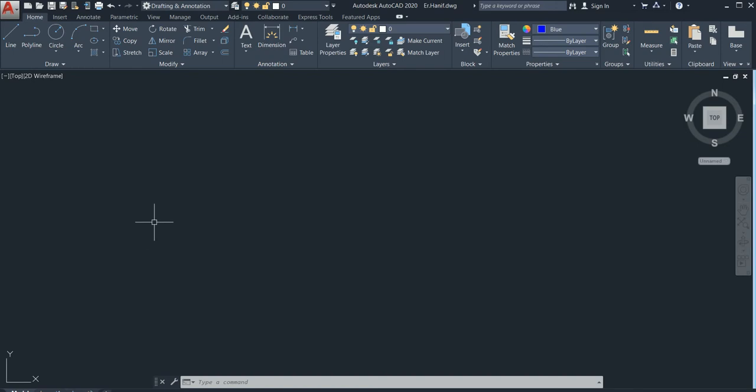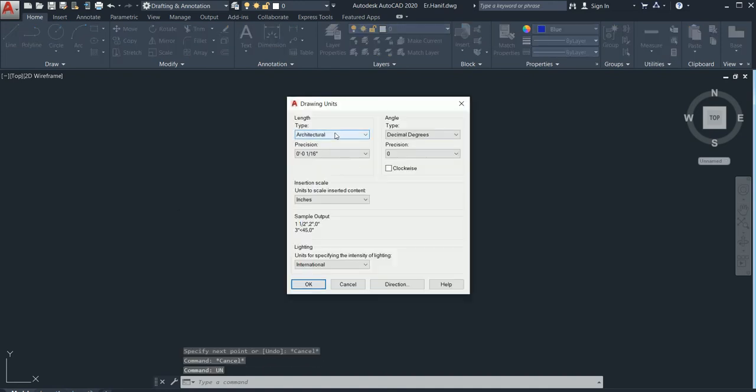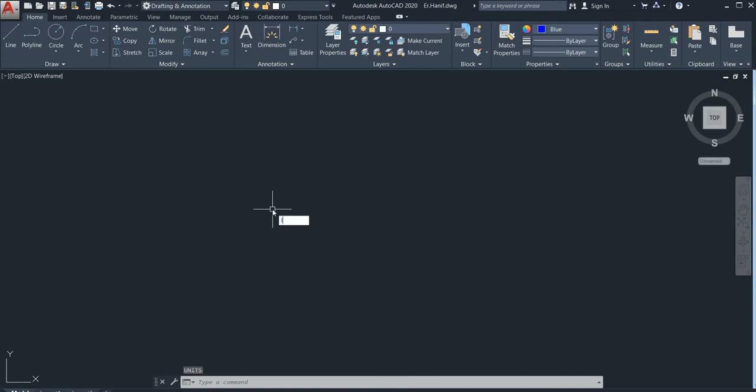Go for the line command. Before that, you need to manage your units. I hope you all know about unit setup. Type UN and press enter. Now go for architectural. If you are doing this for the first time, it will be decimal, but if you have previously set it, it should be architectural. Make it architectural, and this should be inches. Just click it. Okay, now go to the L command.